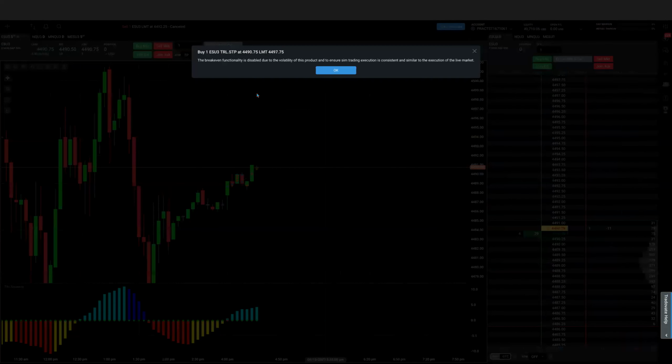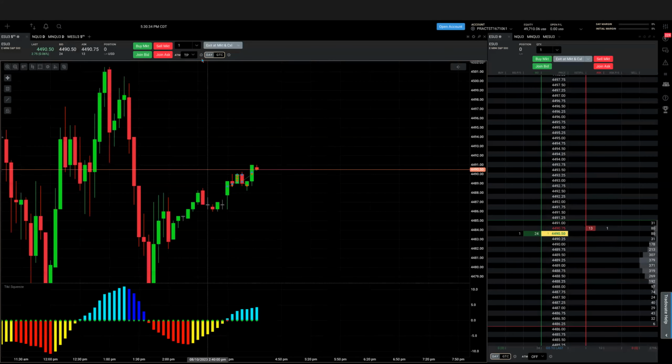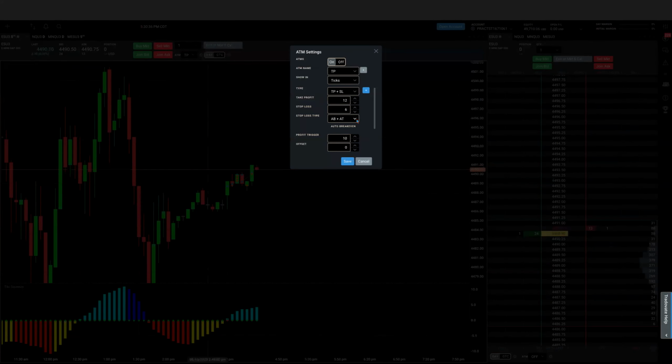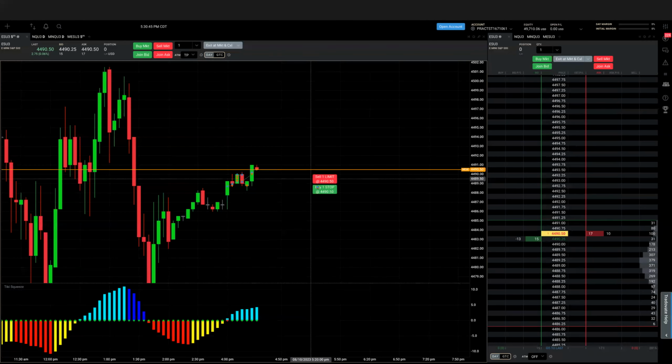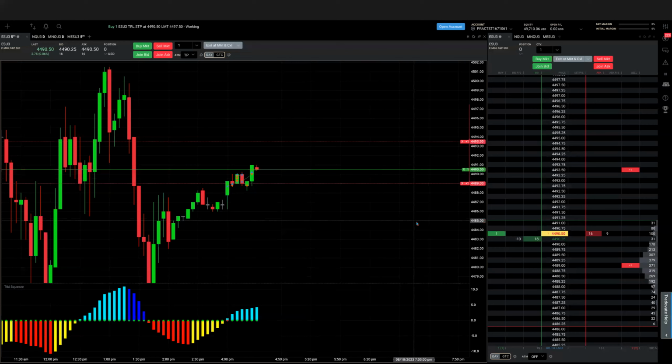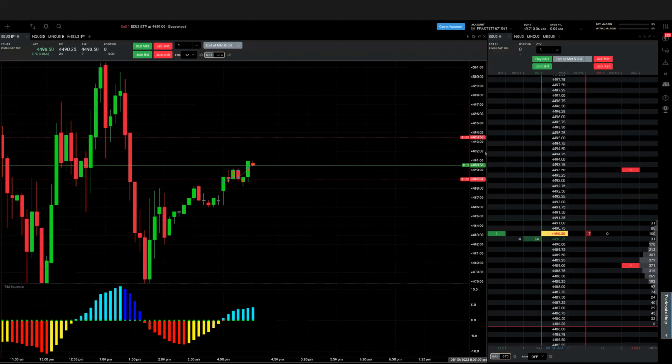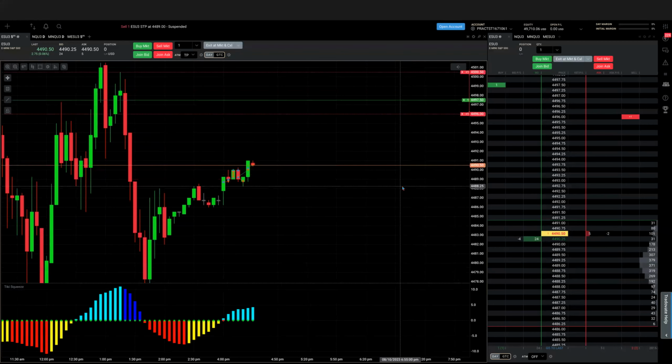The break-even function is available due to volatility of this product and to ensure similar trading execution system. Okay, so I guess we can't do that due to restrictions. Let's do auto trail. Let's see if this one works. Okay, yeah, we have auto trail on here now.